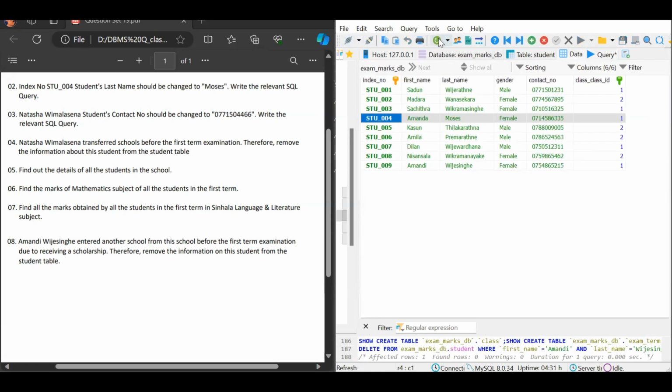Then let's move to the data tab and refresh the page. Now we can see the student with the name Amadou Singha has been deleted from our database.